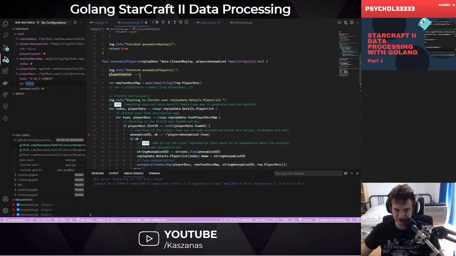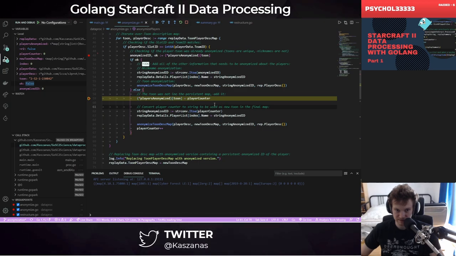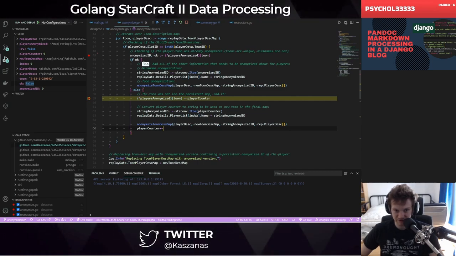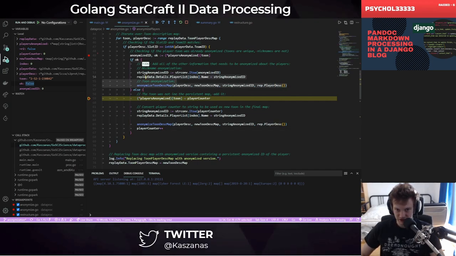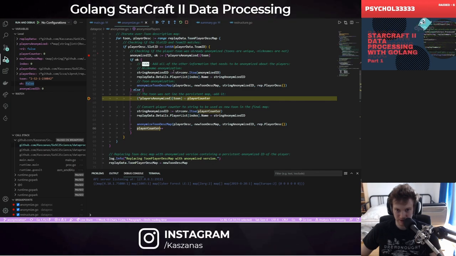player counter, which in this case would be 0, to this, right? And then increment the player counter. And next time I have another player, he should be a player of player counter plus plus, which would be, where is it?